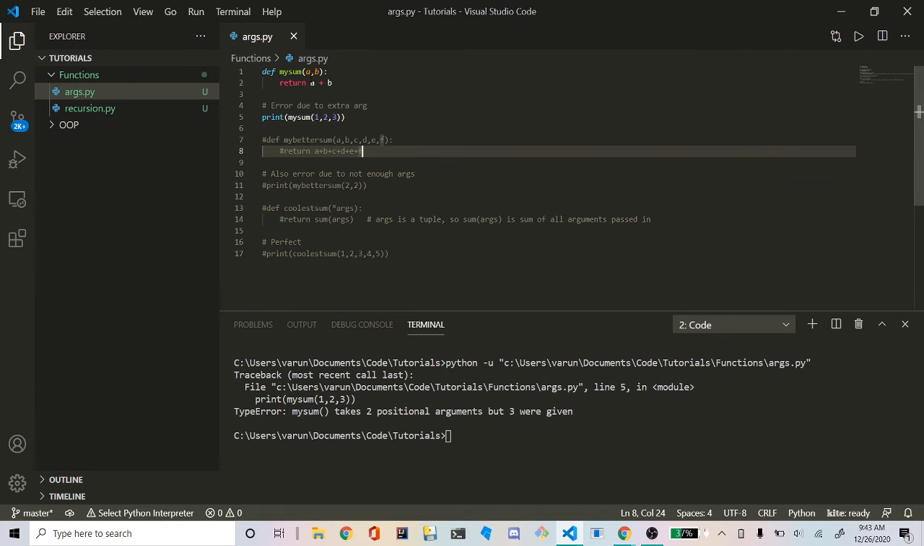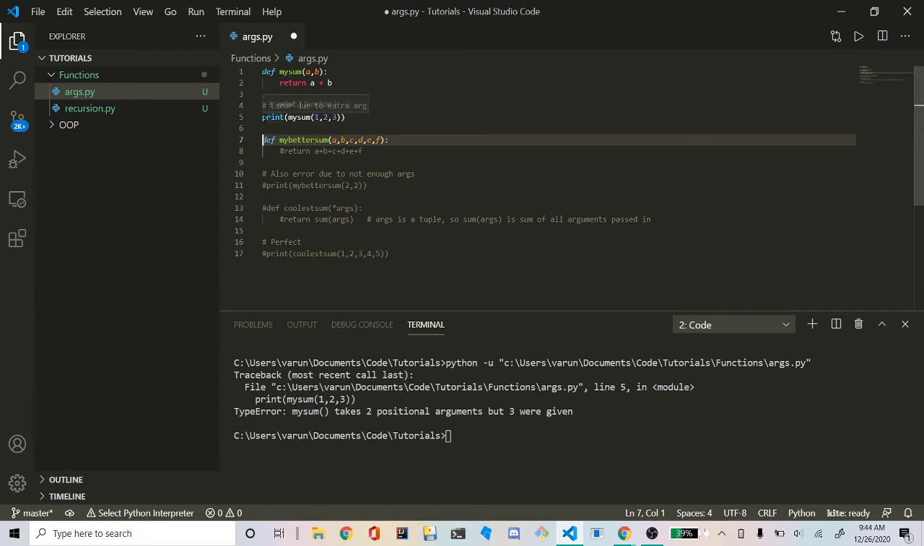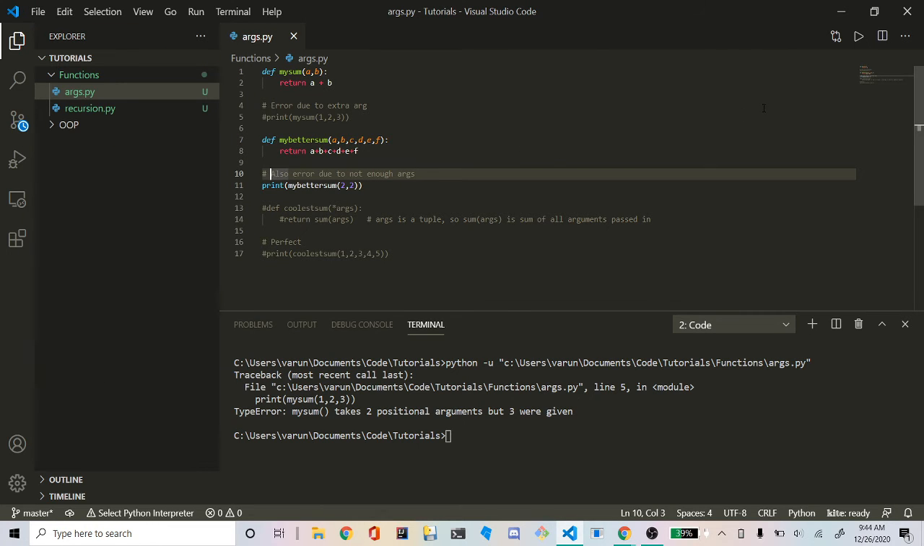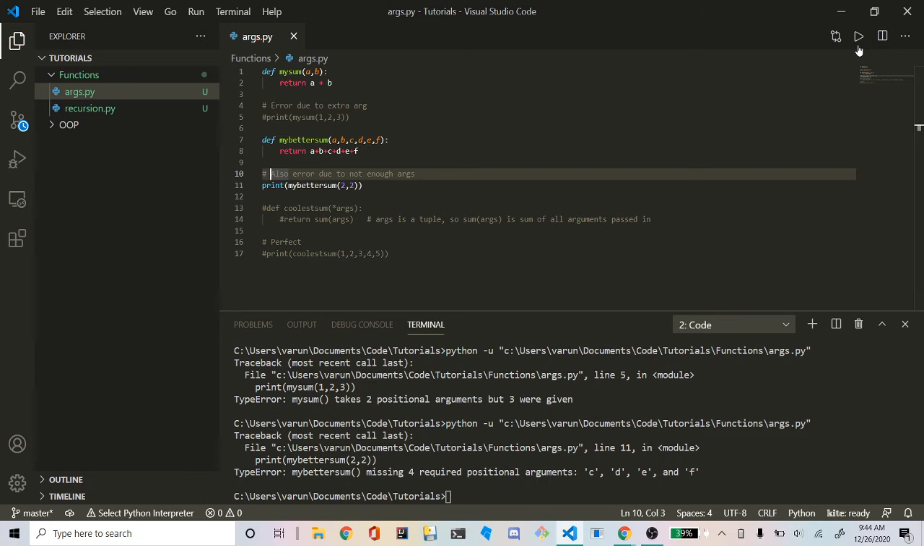That is a problem. So let's say that we make one with 6 arguments and call it myBetterSum. This has A, B, C, D, E, F. Hopefully that can solve our problem, right? Now let's save this and see that if we only pass 2 arguments, hopefully that'll work, right? Then when we run it, we get an error because we only have 2, but it's expecting 6. That's a problem.